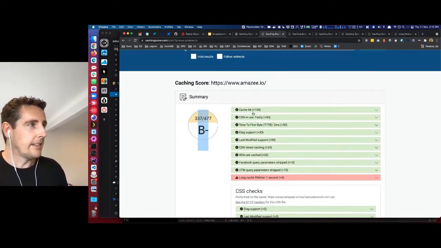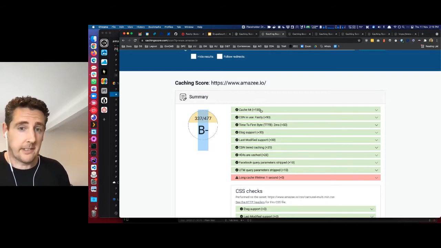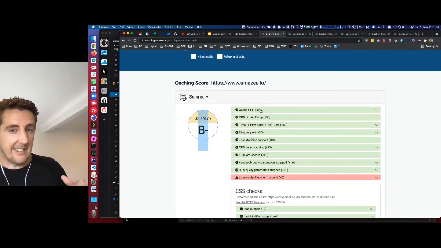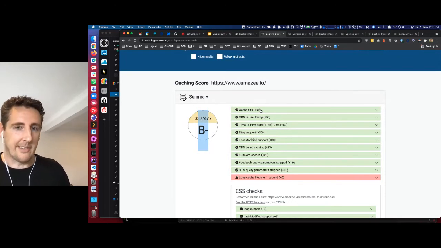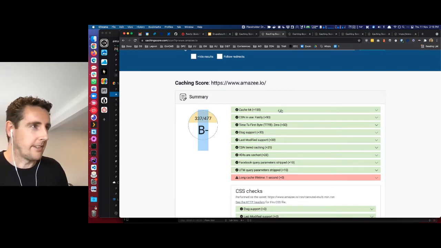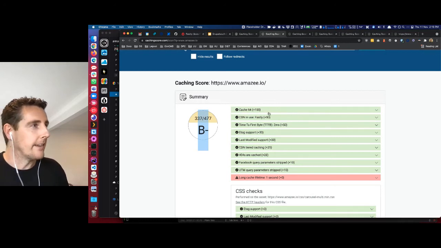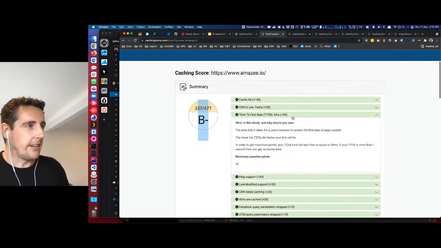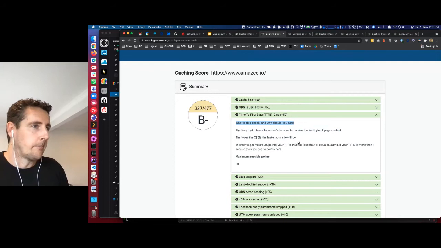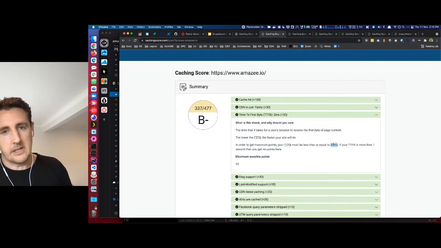And you can see a list of checks that have run. If it's green, you've got top marks. If it's red, you've got no marks. And if it's yellow, you've got some marks. I'm not a graphic designer, so if you see stuff in here that looks like it could be a bit better rendered, then that's probably why. But in each check, you can click on them and expand it, and you can learn a bit more about the check. Every check starts off with this: what is it and why should you care? And in order to get maximum points on this check, you need to have a time to first byte of 30 milliseconds or less.